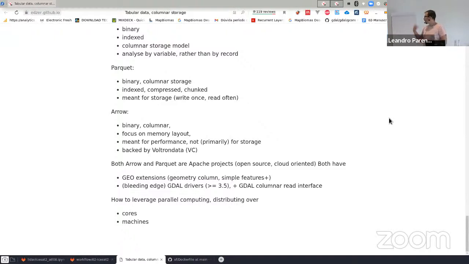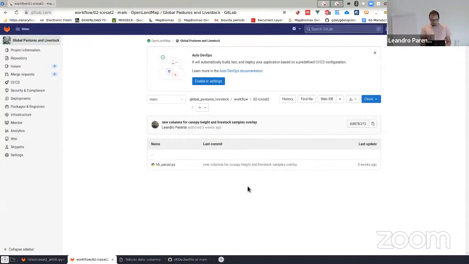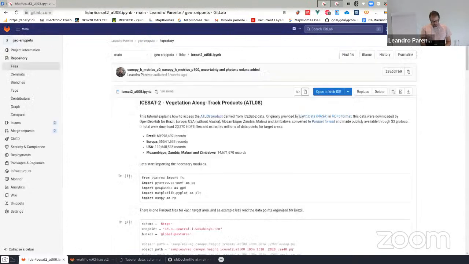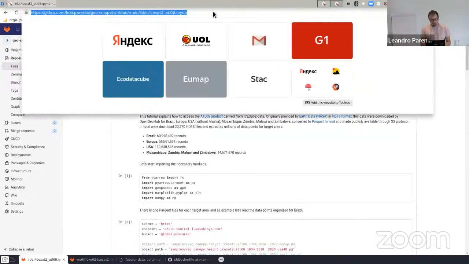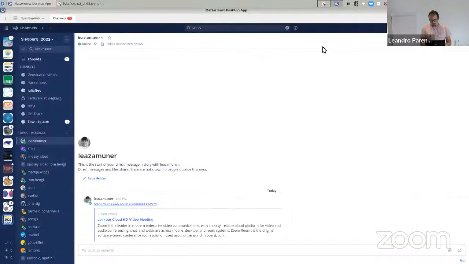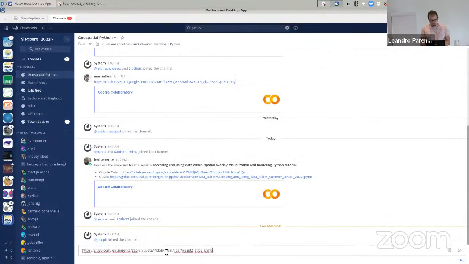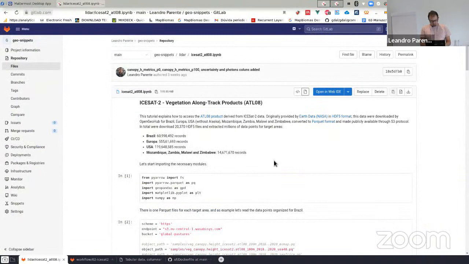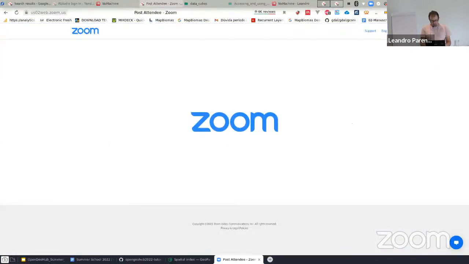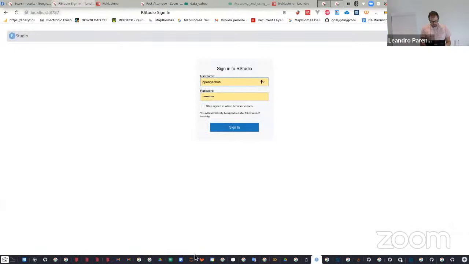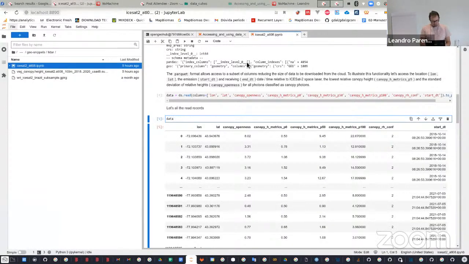So the way that I did it, I just used what Parquet can offer, accessing the data and retrieving only some columns of interest. The example that I have is here. I will put it in Mattermost, in the geospatial channel, and I have it running in my environment here. Okay, that's the right one.